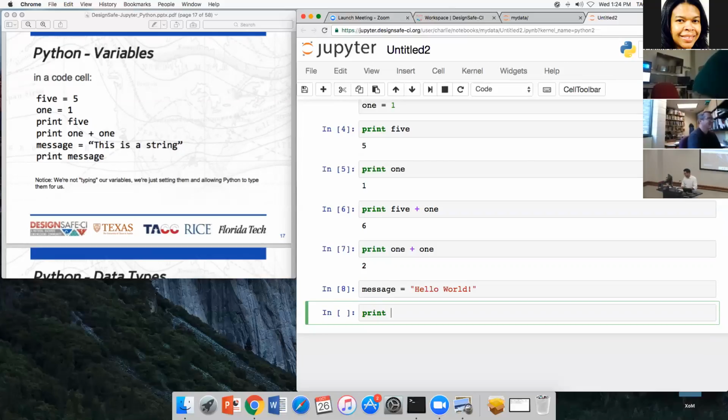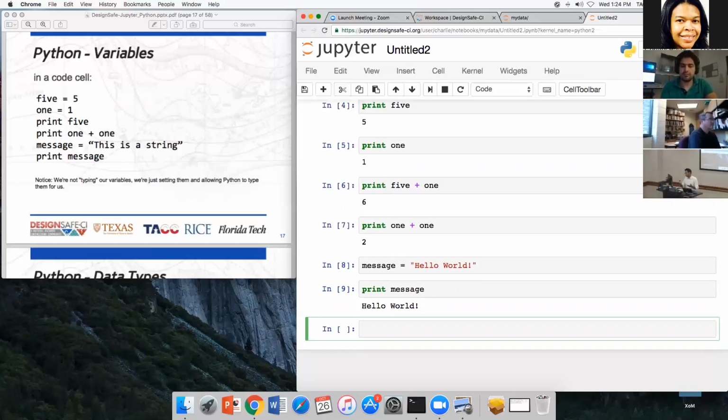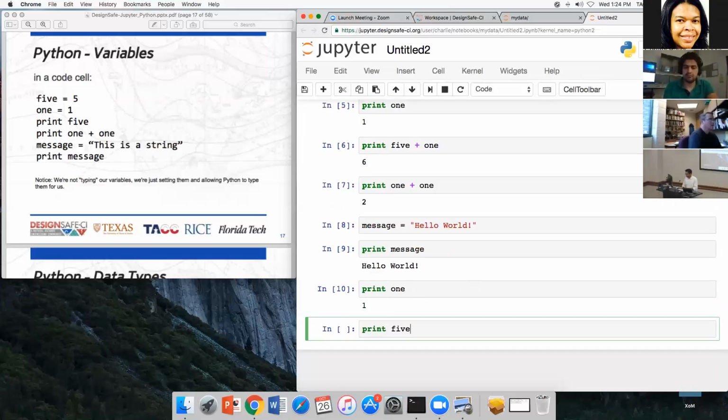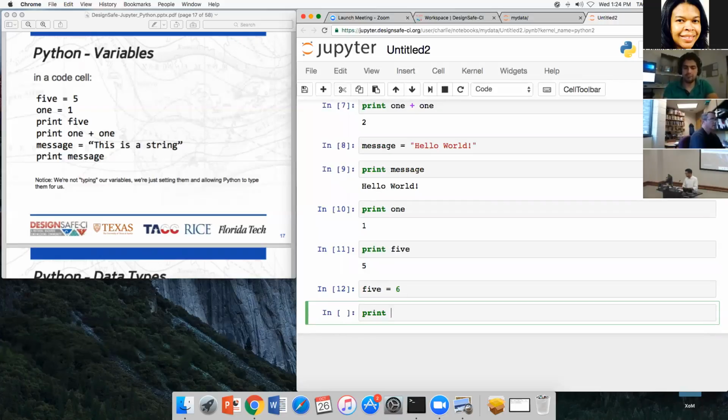All right. So I can type print message, and hit Shift Enter there. And it prints out what the message was, hello world. So now we're essentially building an entire block of all these variables inside of our notebook. And we can go back to any one of those from our previous ones. So I can hit print 1 again, or I can say print 5. I can reset the value of 5, my parameter 5. I can set that equal to 6, and then print 5 again. And we can make life really confusing for us.